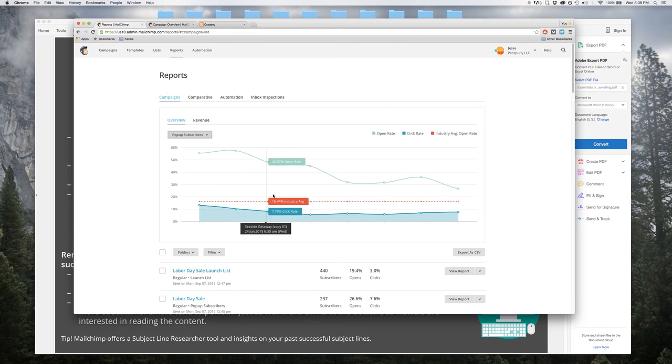I start to look at my campaigns. Maybe I want to look at my lowest performing campaign compared to my highest performing campaign. And then I can go back and look at what did I say, what visuals did I use, what was my subject line, where were my calls to action, was my design vastly different, what colors did I use. Using this data and these insights makes it really easy for me to determine what's working and what's not working.